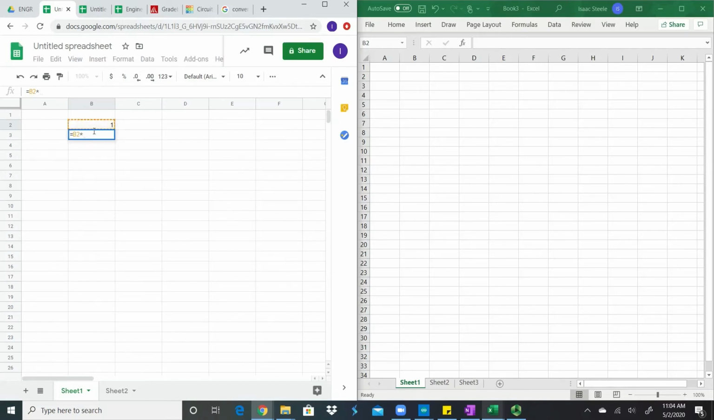So 1 times, I don't want times, I want plus, sorry. I'm going to do 1 plus something. Well, if we're thinking about it, I want to take the thing above it, and I want to add 1. So B2 is the thing above it, and I want to add 1, so plus 1. And it's telling me that it equals 2. Now if I hit enter, well, it took the 1 above it and added 1, so now it equals 2.